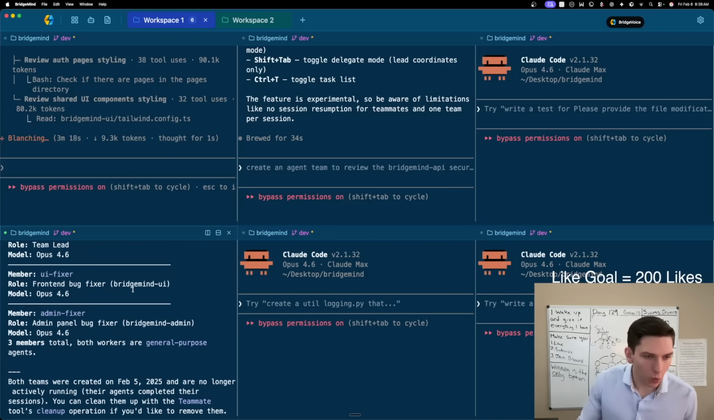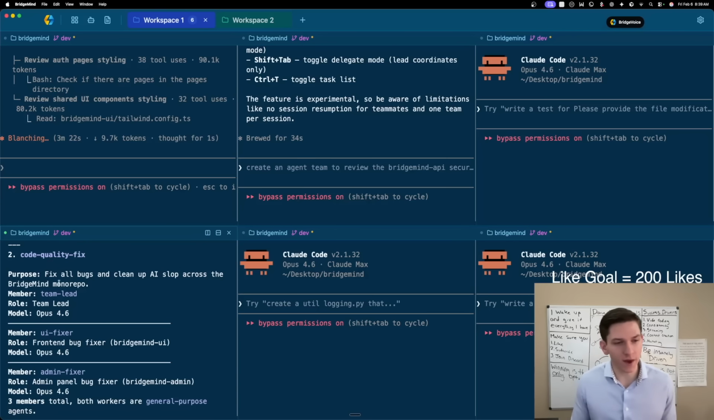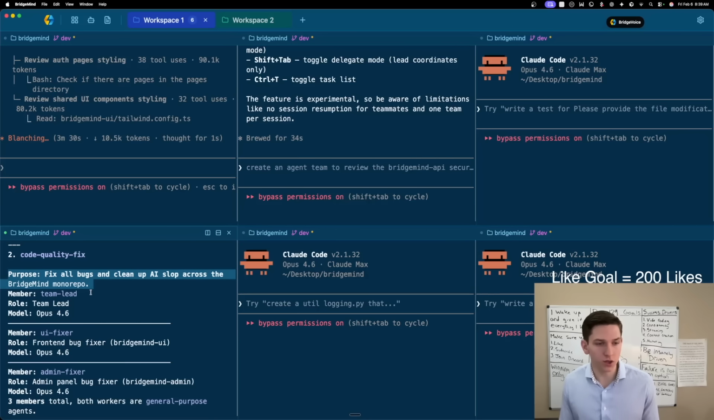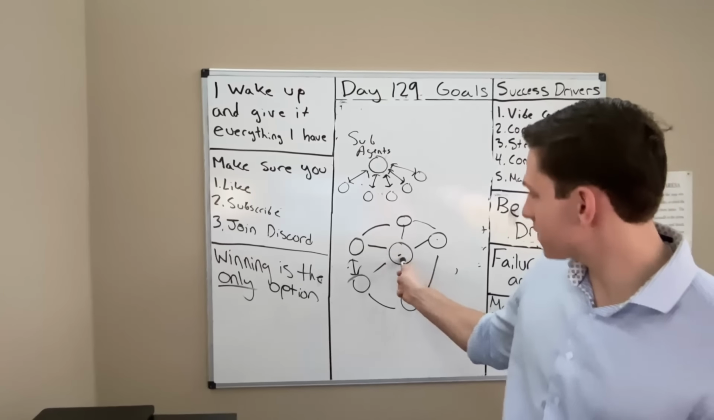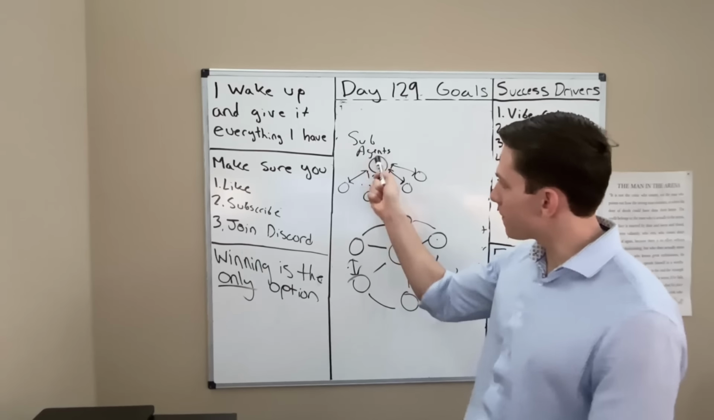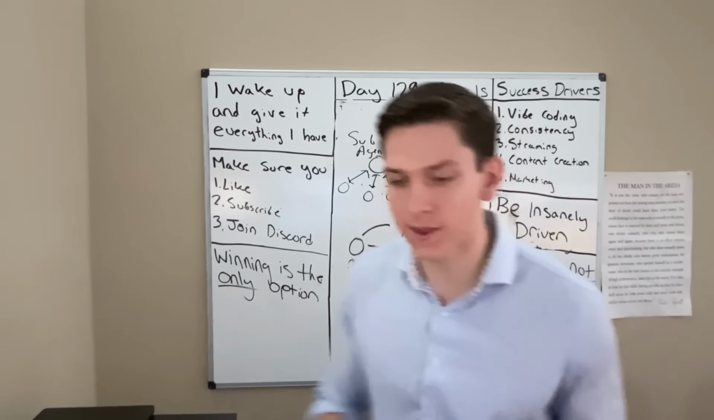So with this, you can see these teams, for example, Code Quality Fix. The purpose of this team is to fix all bugs and clean up AI slop across the BridgeMind mono repo. So there's a team lead, and that's this here. Rather than it just being a main agent that all the sub-agents talk to, now you have a team lead, and that's what it looks like.